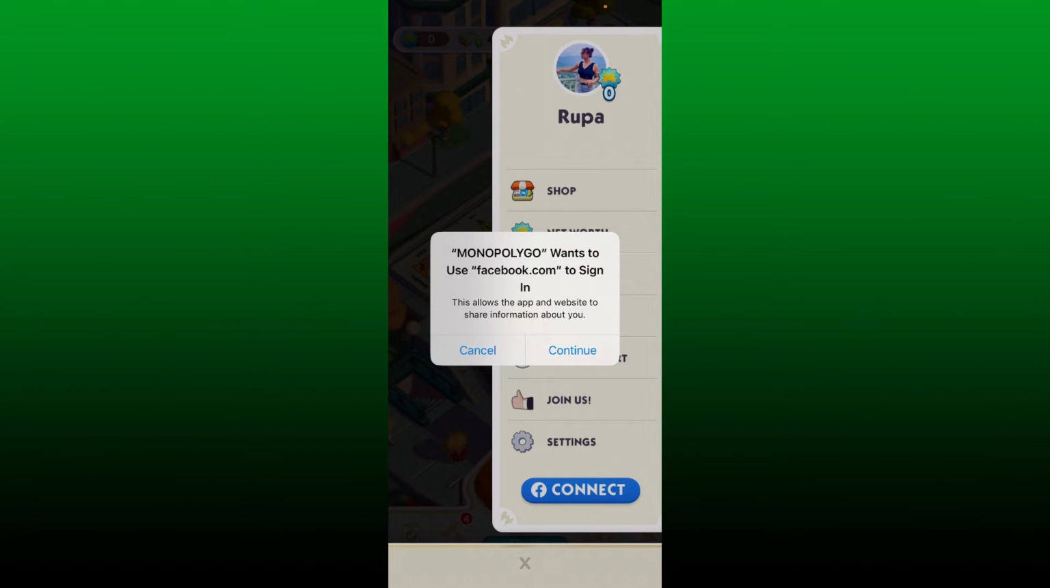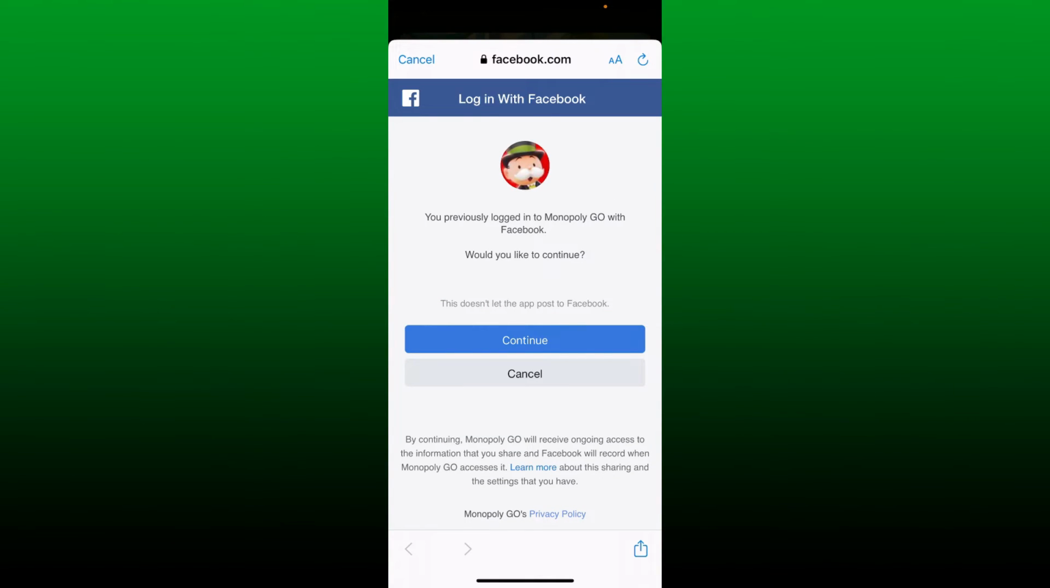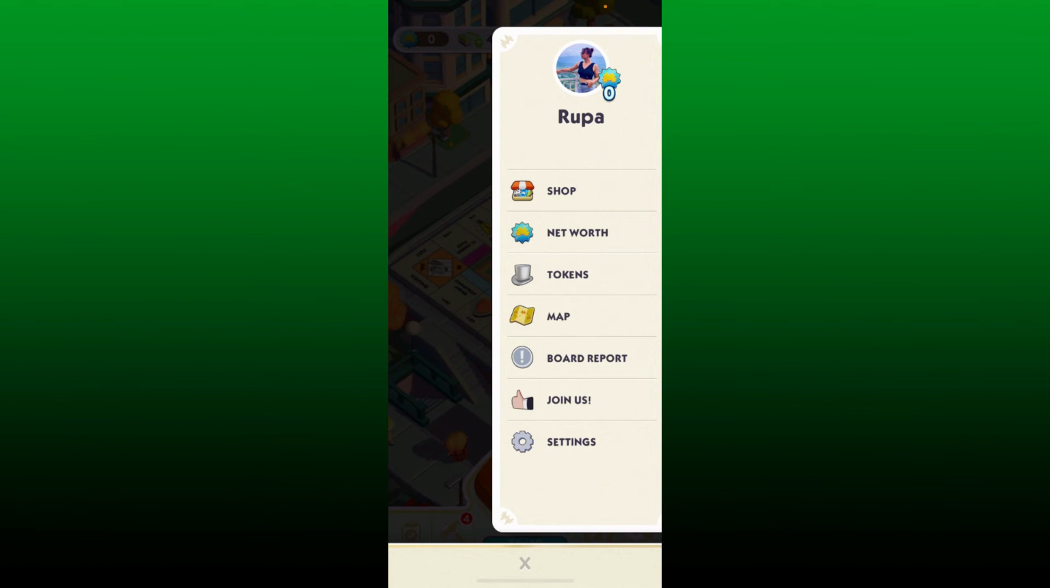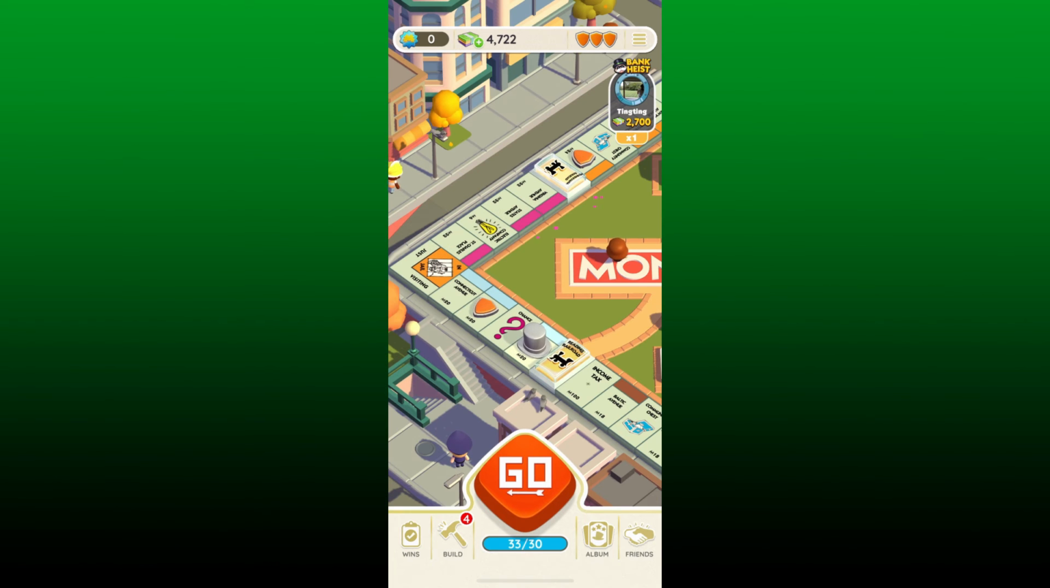Also, you'll need to log into your Facebook account using your facebook.com credentials. Tap on the Continue button and it'll take you to the website. You might also need to log in with your Facebook account if you're not yet. So go ahead and log into your Facebook account on this website, and after you are logged in, tap Continue. Soon after you do that, you'll be able to connect Monopoly Go to Facebook. That is how it can be done.